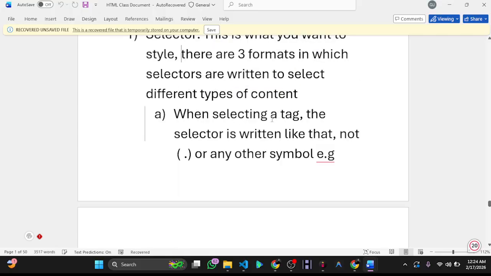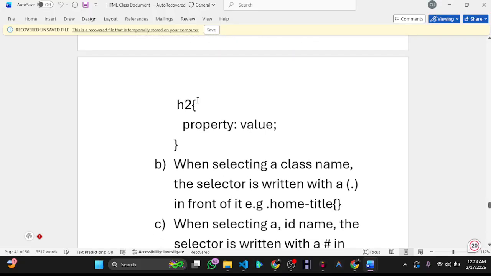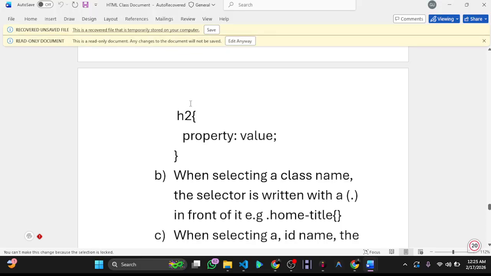So when selecting a tag using the selector, it's written like that. You just write the tag like that. No symbol, nothing. And I give an example here. So this was the example I gave.